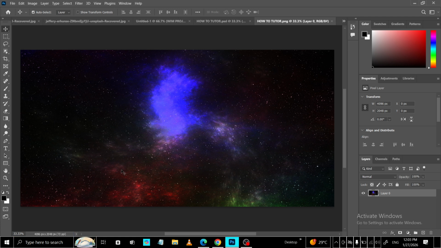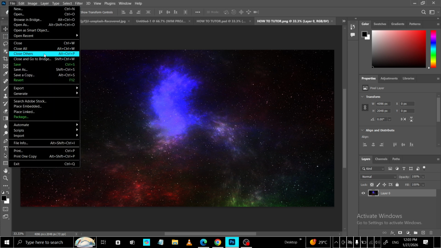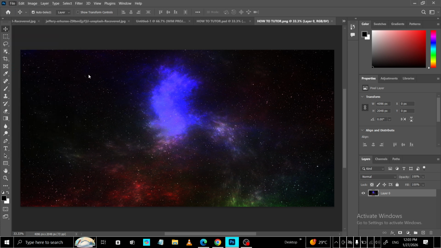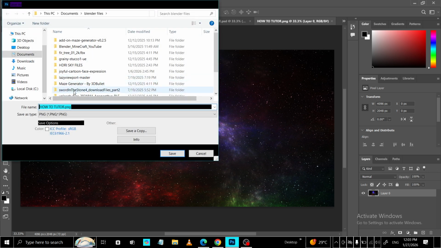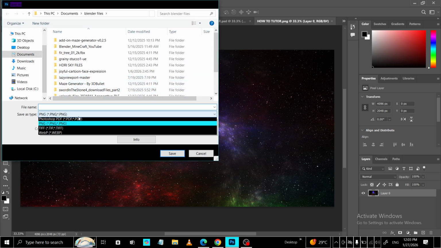Click Save. If a PNG options window appears, you can leave the default compression as is. It's lossless, so quality won't be degraded. Interlaced can remain off unless you specifically need progressive loading for web use. Confirm the options and proceed.